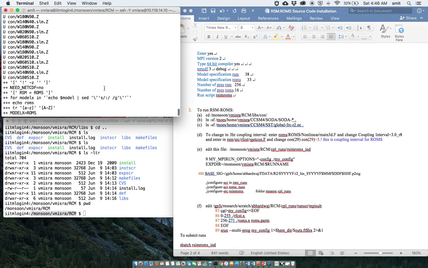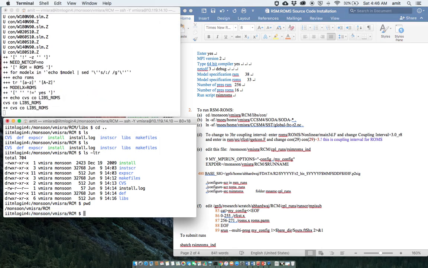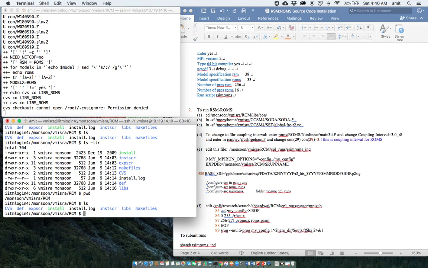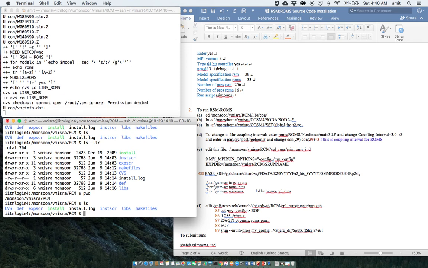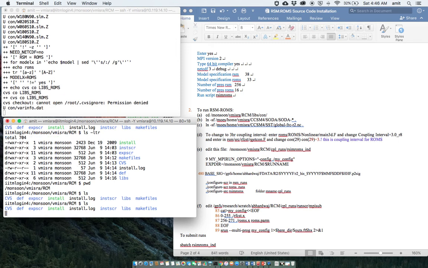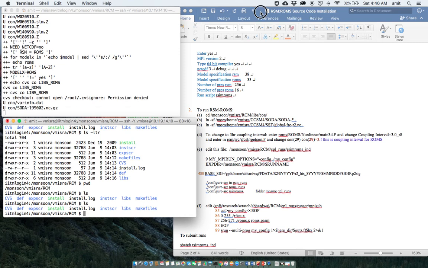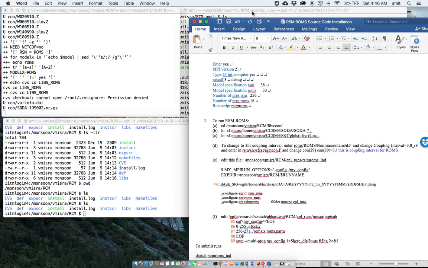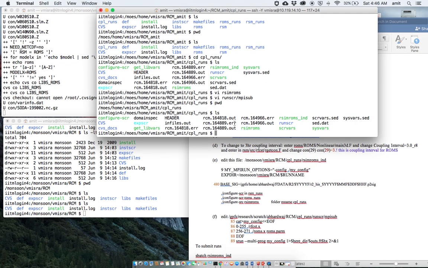So let us see how many directories it has downloaded. It's slow, but it will download. We have to wait. In the meantime, we can prepare our document file.